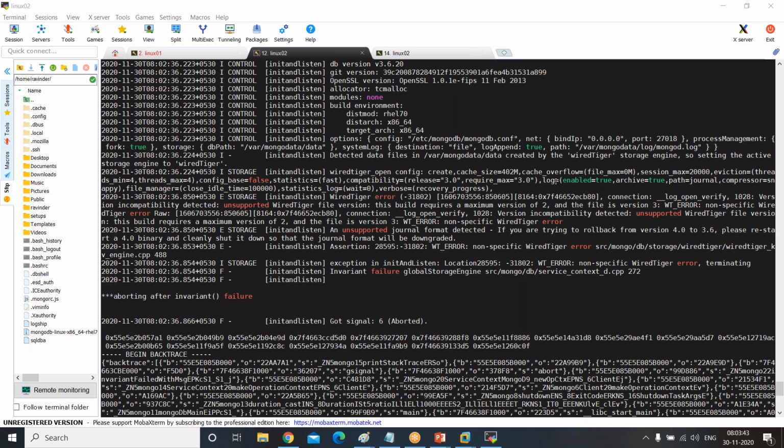It should say somewhere something like general file format. If you're trying to do the rollback from 4.0 to 3.6, please restart the 4.0 binary and cleanly shut it down so that the journal will format. We did the shutdown. It's not the case. It should write clear-cut information that the version and the directory are not matching, kind of, somewhere.